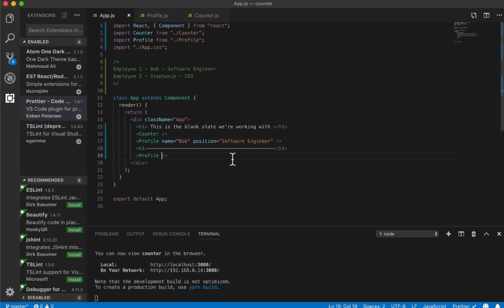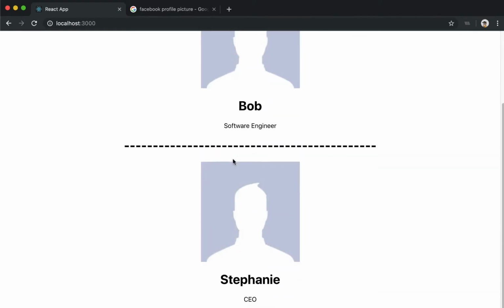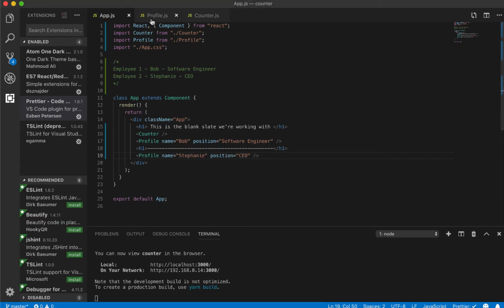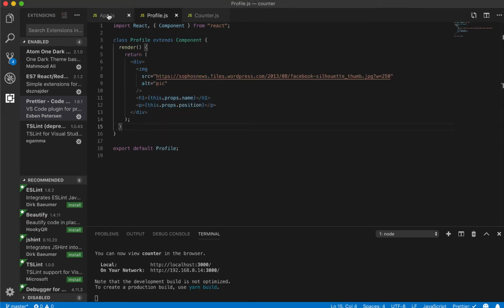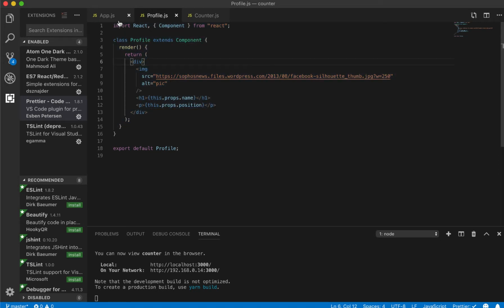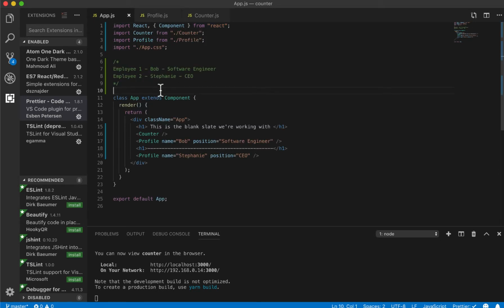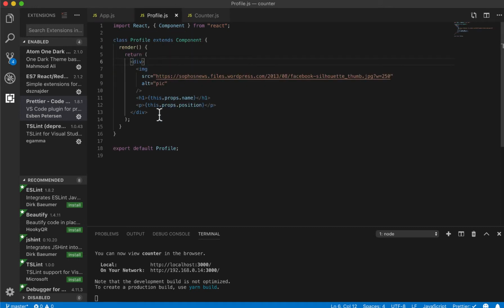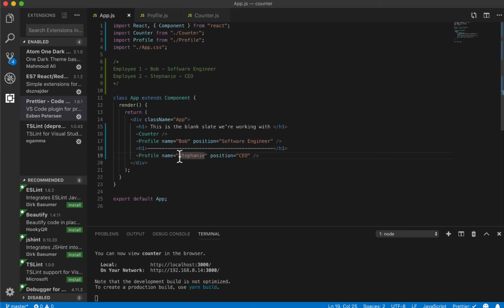Now all we have to do for the second profile is set our name to Stephanie and our position equal to CEO. And now, bam. We've just seen how a single component can be reused multiple times to display different information, even though the core file itself never changes. This is really useful because in a lot of cases you'll be dealing with a lot of different data within the same component, and you'll want to reuse it over and over again. With regular HTML, you would just have to copy and paste that same HTML structure over and over again. But here we've done it in a programmatic way, where we're able to reuse this component multiple times for multiple different use cases.